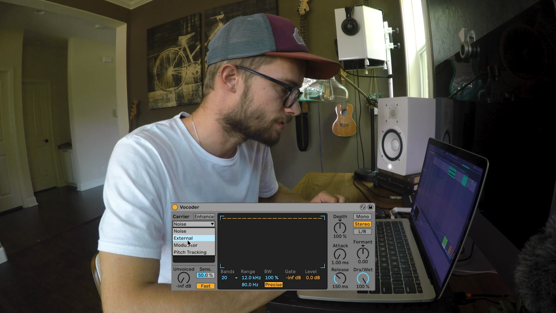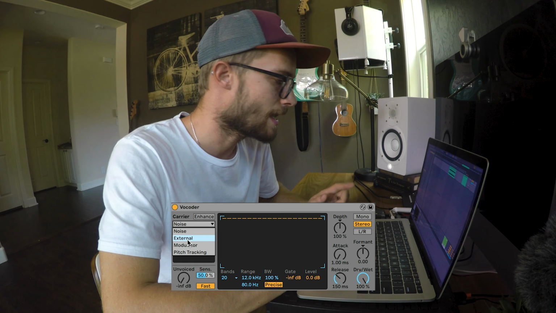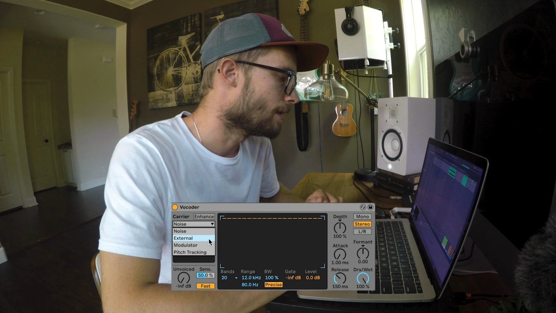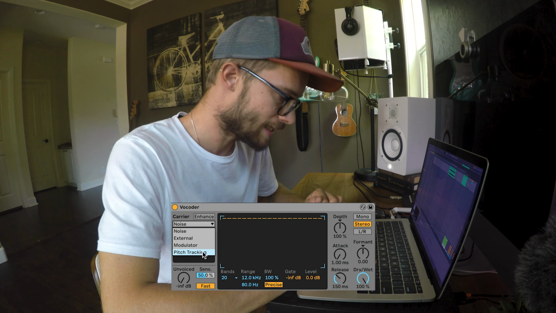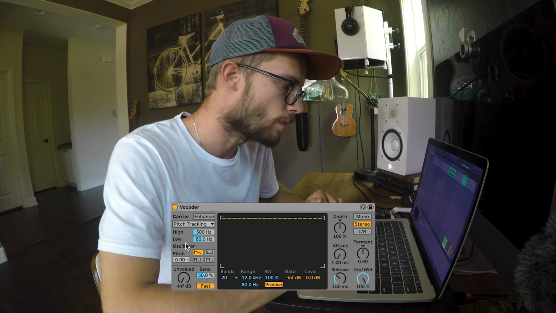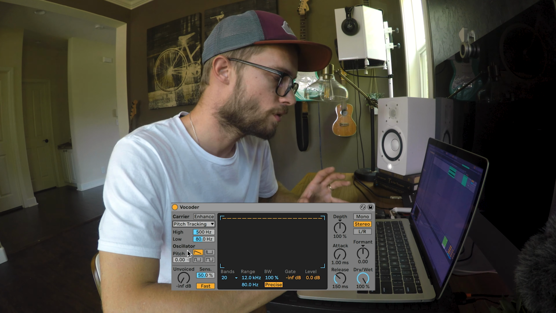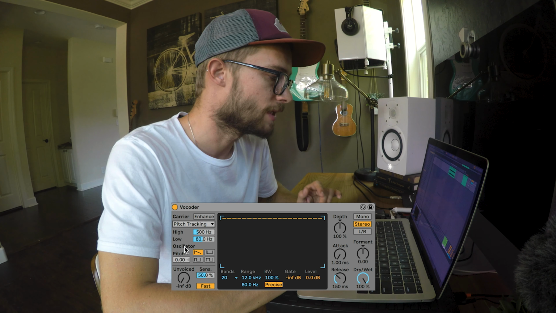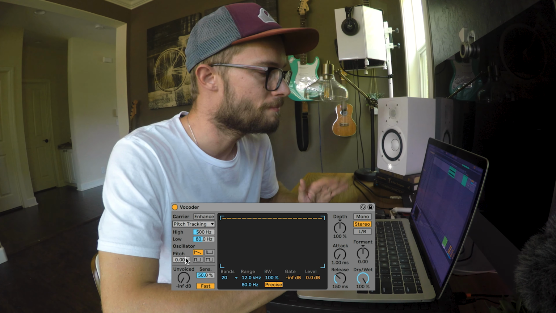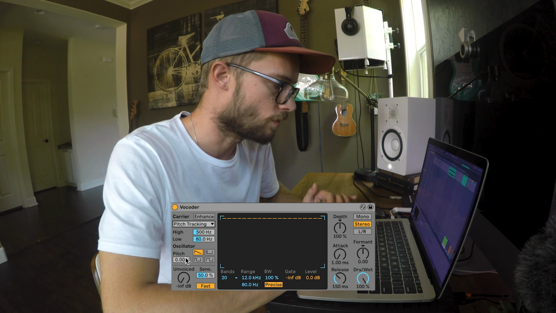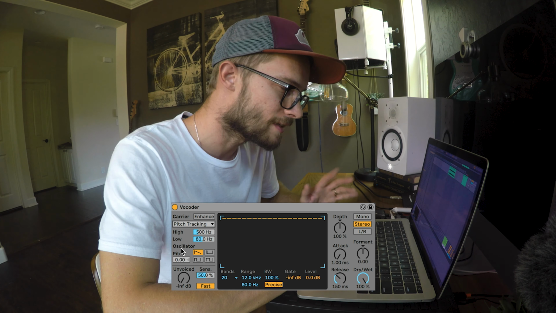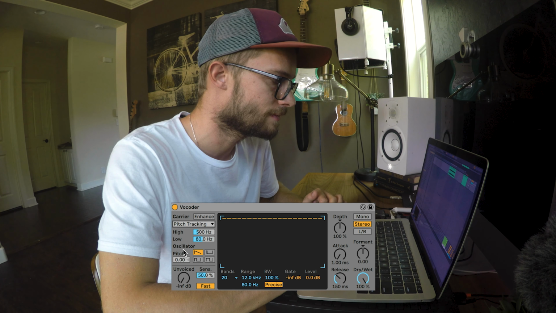You can have external, which is going to be another track inside of Ableton, modulator, and pitch tracking, which actually creates its own oscillator inside of the vocoder, so you don't need an external channel to do this, and it's going to try to match the pitch of the vocals, which is actually pretty cool, and you can get some cool effects. So let's listen.